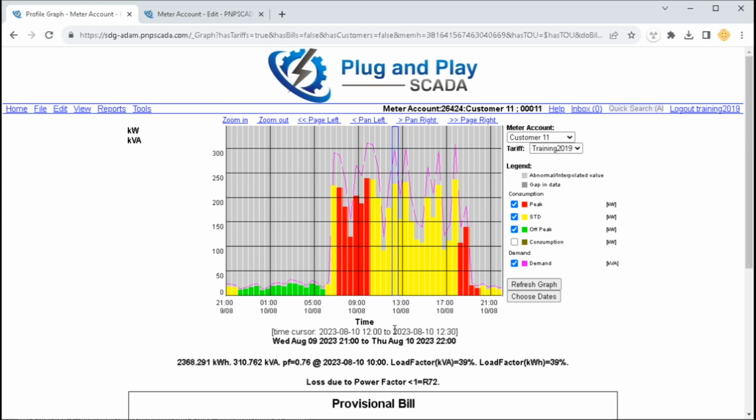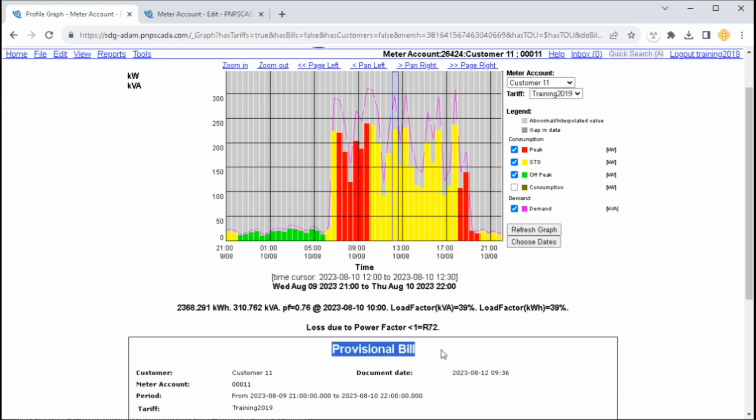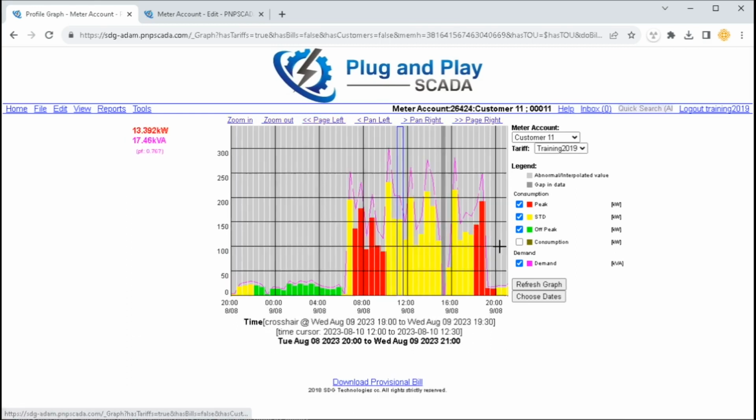Here we see the consumption that you are looking at, calculated from profile. If the tariff includes reverse energy, this will show the net metering instead of consumption. And demand if in the tariff. Note that this is the pure demand regardless of any time of use calendar. Below the graph is a provisional bill. If you page or pan, the bill is hidden. To show it again, click Refresh Graph.